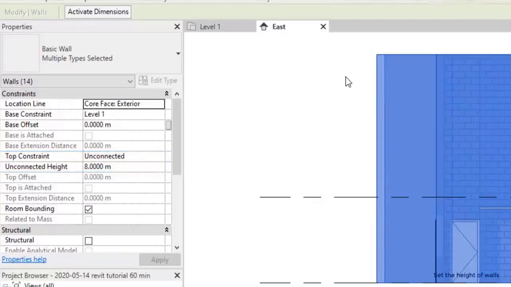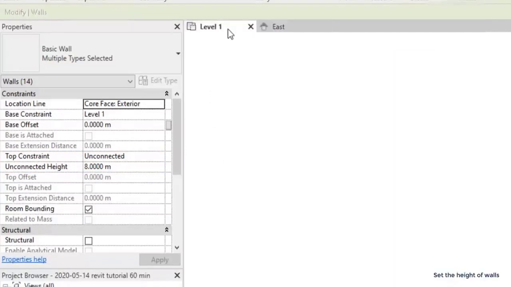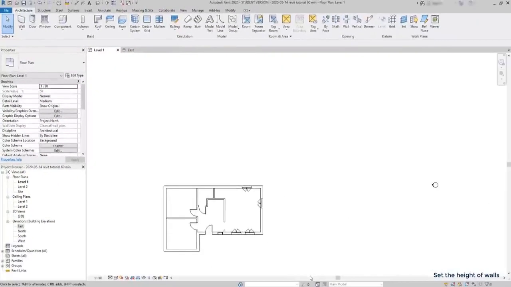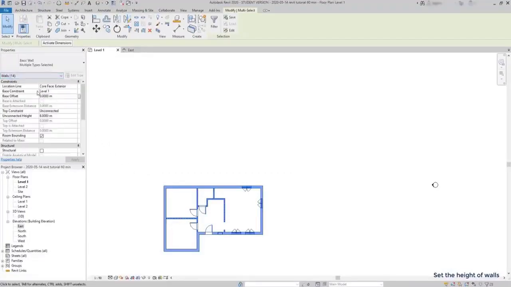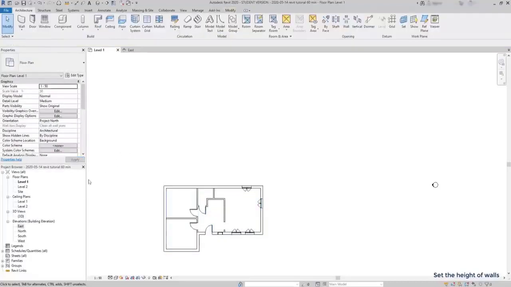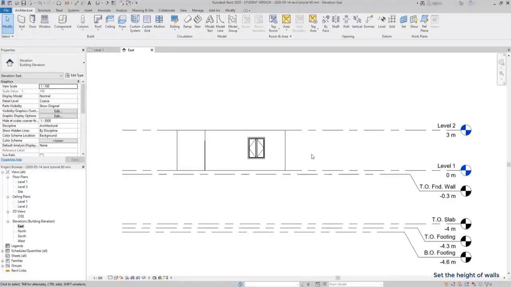But how to change this? Actually, it's quite easy. To make sure I don't miss any wall, I prefer to switch to the level 1 tab again. Select all the floor plan, and here I switch to walls. Right away, I'm going to change the top constraint here to up to level 2. Finally, going back to the elevation plan, you can see the difference now.